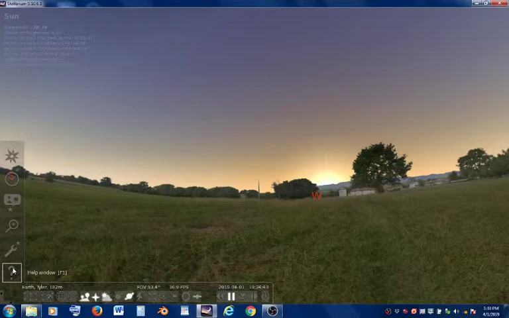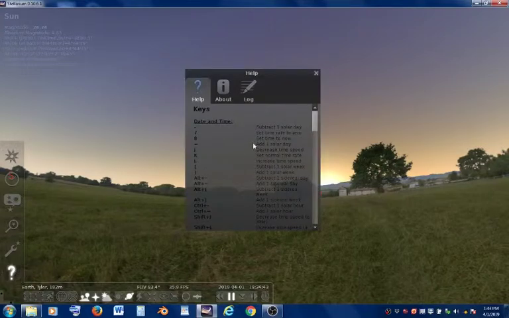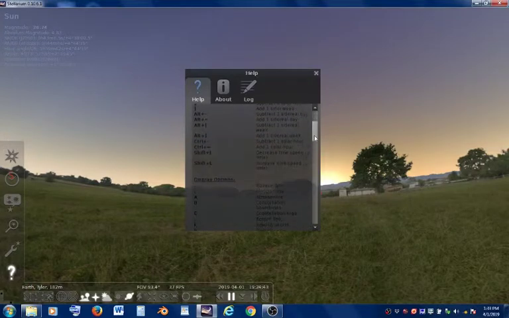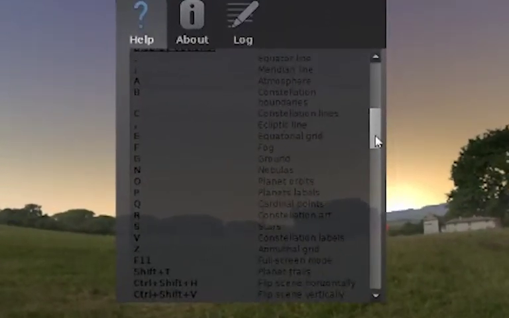If I click on the Help window, this pops up, and this is just a text window that shows you all of those keyboard shortcuts. So remember what the A key does? The A, atmosphere. So it turns the atmosphere on and off. The B key turns the constellation boundaries on and off, and the C and so forth. Down here, Q. Q turns the cardinal points on and off.